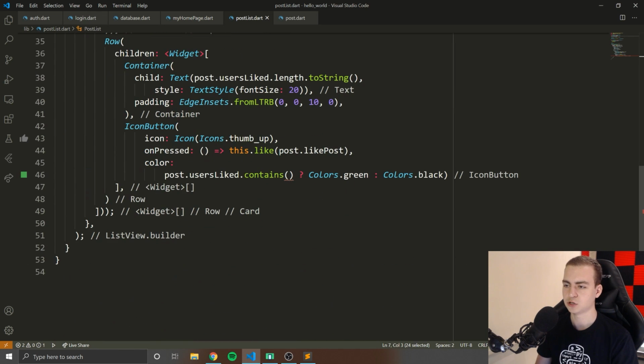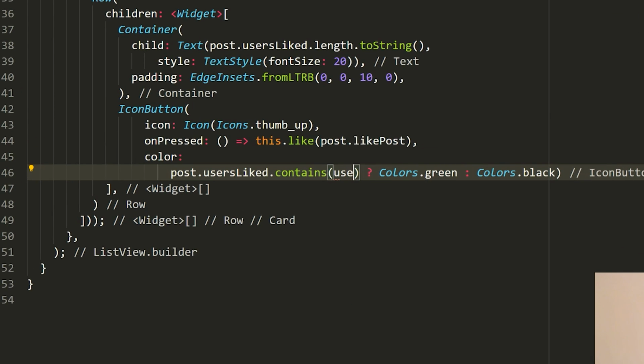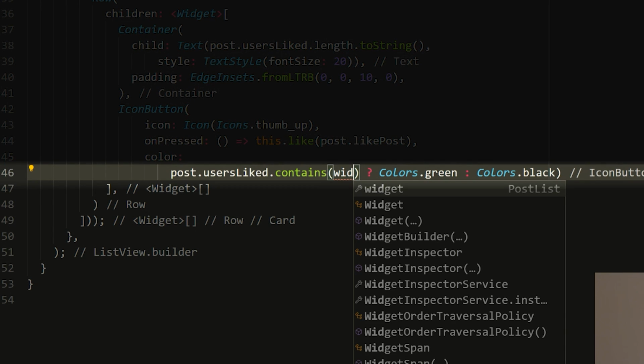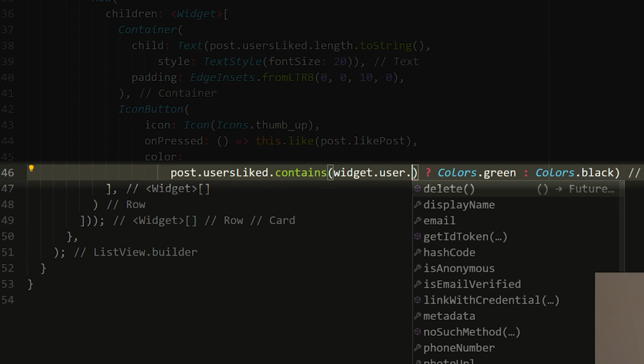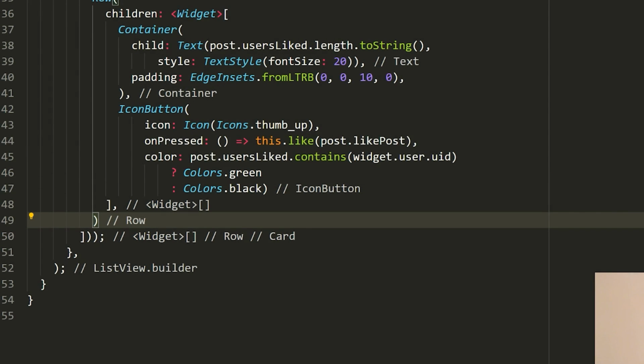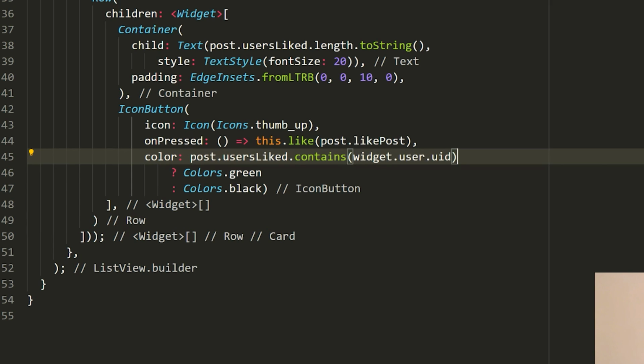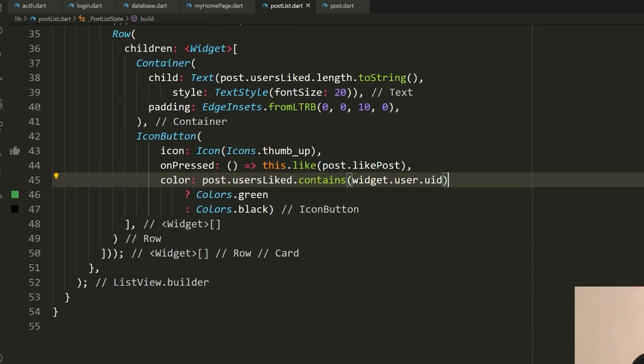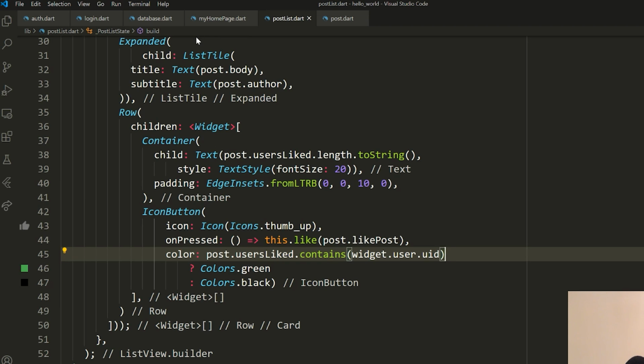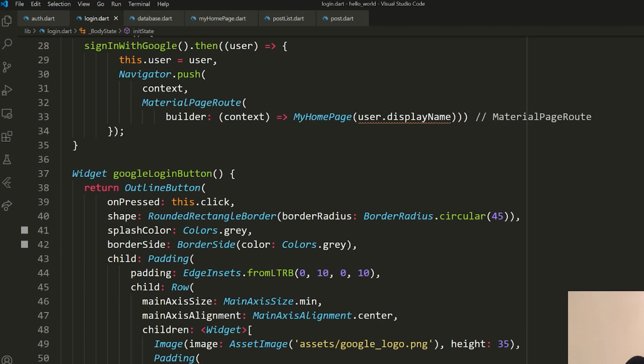And that way now we can check inside of post.userLiked.contained, which is down here, if the widget.user.uid is contained in the list of people that have liked this post. So if it is, that means we liked it, and then we'll obviously display that green icon. So one last thing we're going to need to do, we need to go to login.